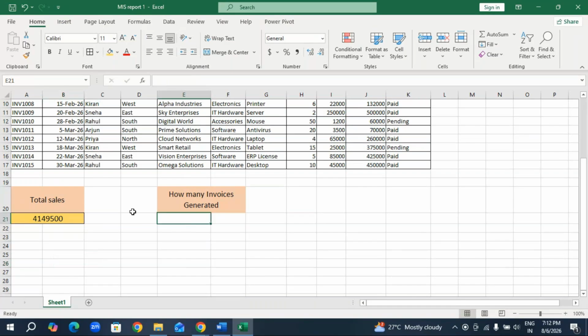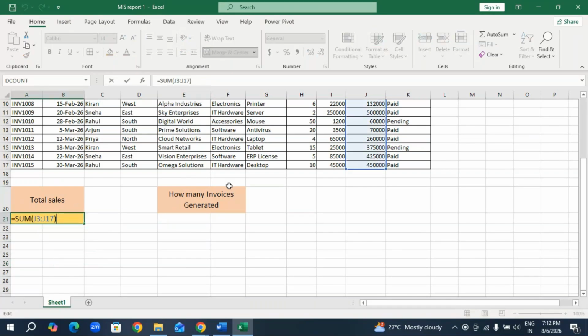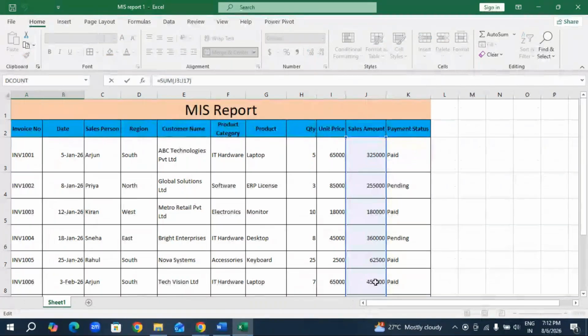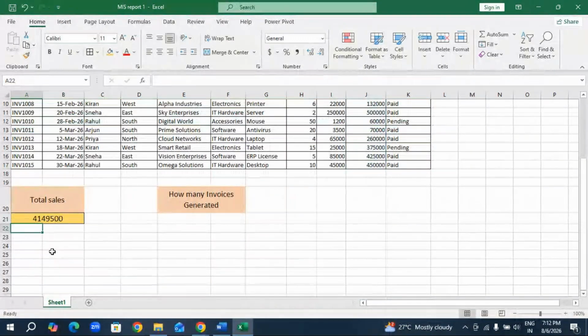Okay, done. Simple: equals sum, select the sales amount. Total sales this much is done.